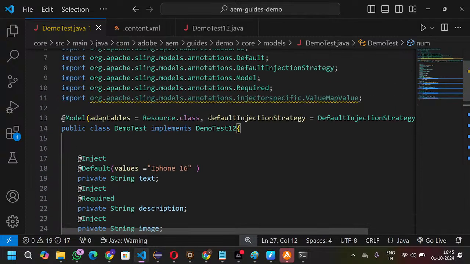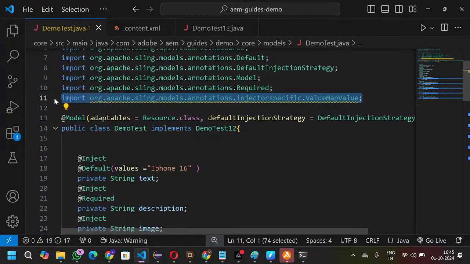Okay, so generally, when you want to get only the CRXDE data towards the HTML, at that time you can go with CRXDE data, meaning dialog data. For example, whenever you author the data, the data will be stored in the content node. Content node means that is the CRXDE data. So if you want to bring the CRXDE data towards the HTML, at that time you can go with @Inject, @Inject and @ResourcePath class. Okay, and when will you go for @ValueMapValue, I will tell you.